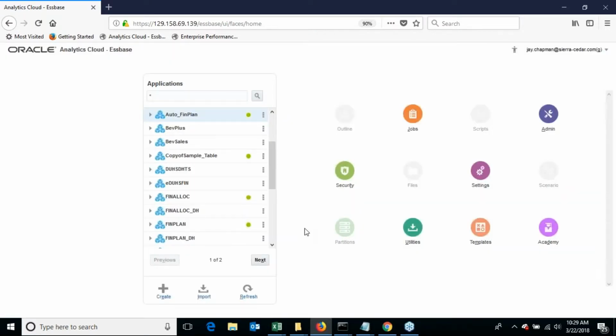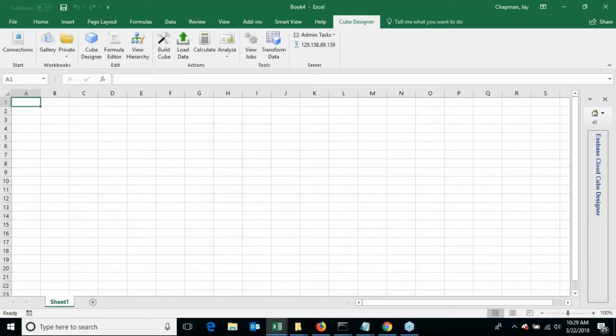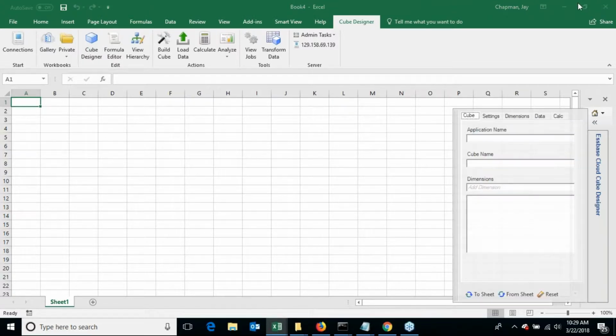The final way to build a cube is through Cube Designer. And again, that is the Smart View extension. So I'm going to go back into my Excel document here, and I'm going to click Cube Designer. And over here you see I have 5 tabs. So cube, this is where I define an application and the cube name, just like we've seen on all the other methods, as well as the dimensions that I want in the cube.